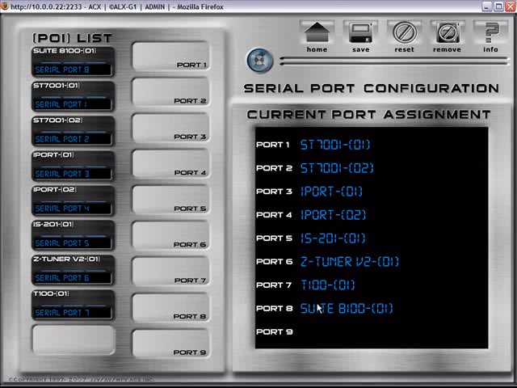Now that we have assigned all the serial ports, all that's left to do is to tell the parent POI which audio port positions the child or source POIs are connected to. For more on audio port assignments, see the e-learning video on parent POI audio port configuration.